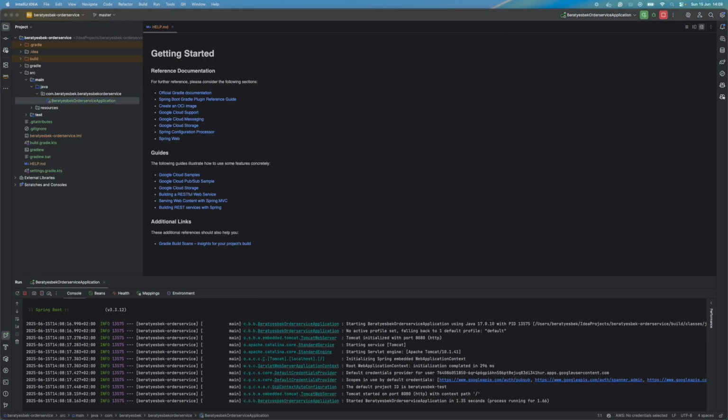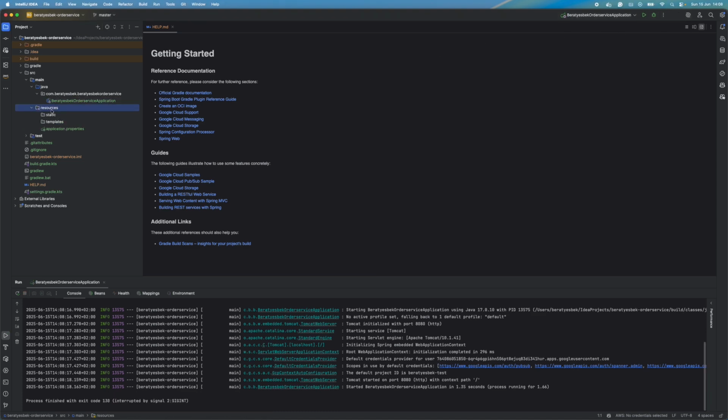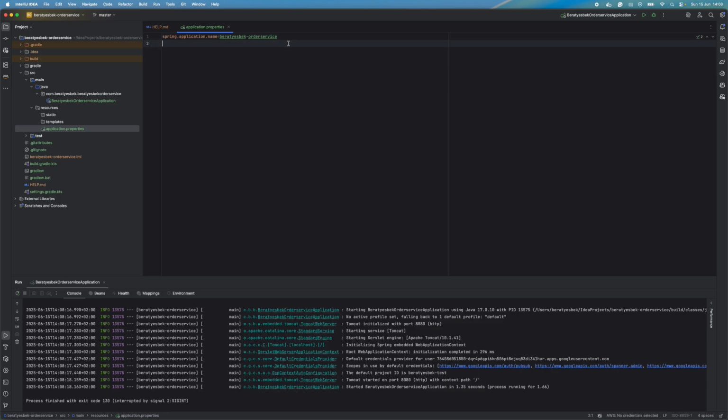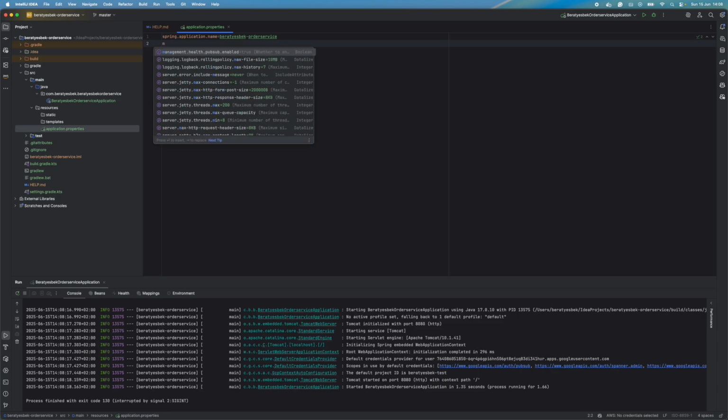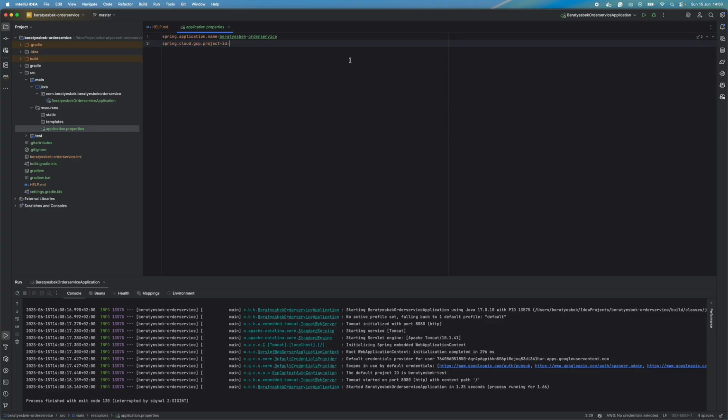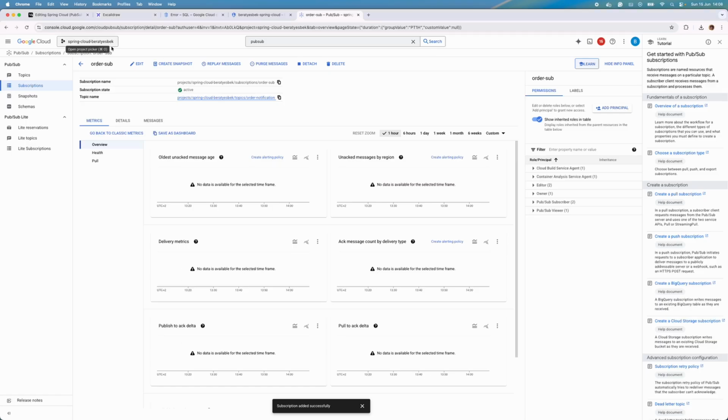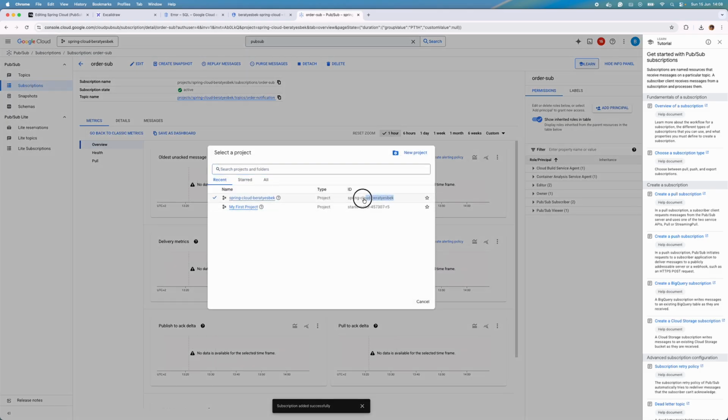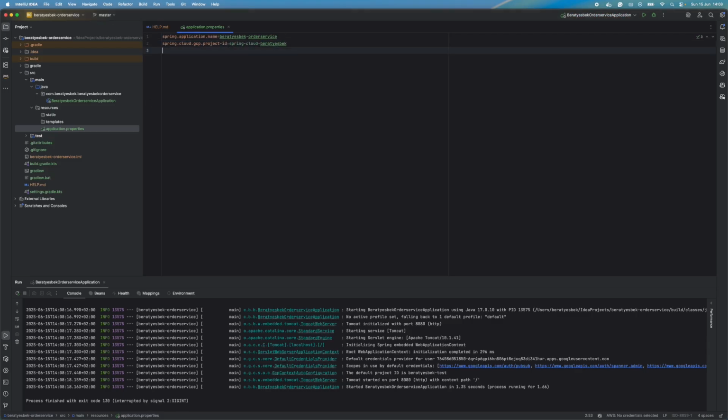So the first thing that we should do is configure the application properties. Okay, let's switch to your application properties file, and we can use spring.cloud.gcp.project-id. What is my project ID? I don't know what it is. Go back to the Google Chrome page, and click here, this is your project ID. Copy your project ID, go back to your project and paste it.